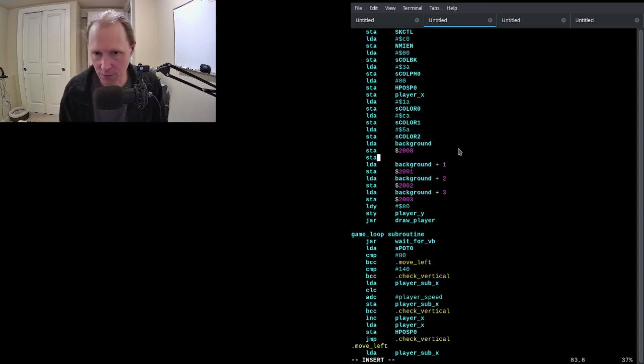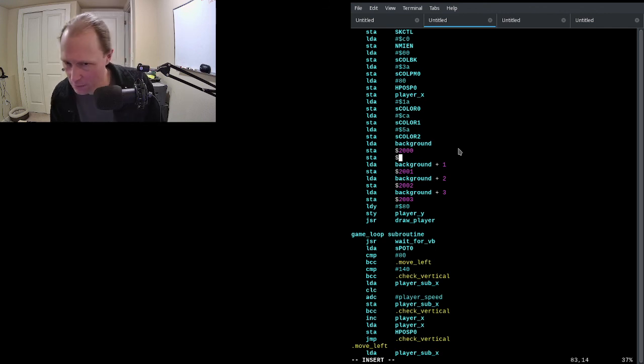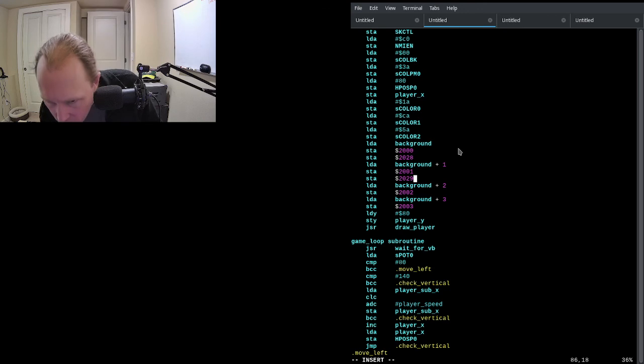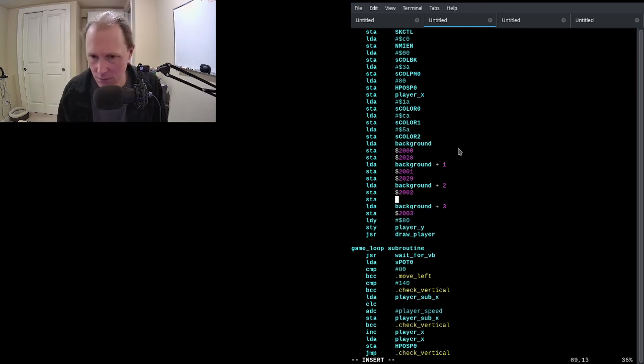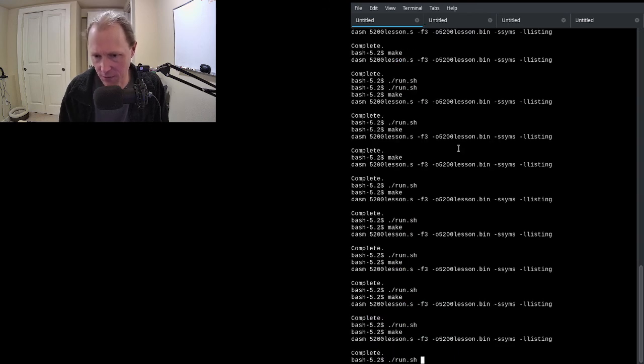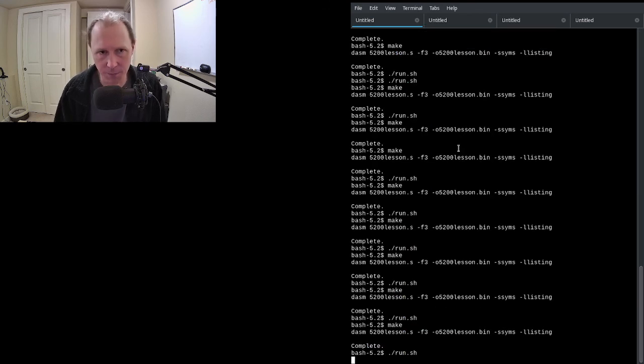So we're going to write the same pattern to 2028. 2029. 202A. And 202B. So that'll make them now 2 scan lines thick. So these should be a little bit easier to see. Yeah, okay, much better. Yeah, so you can see 3 different colors there.